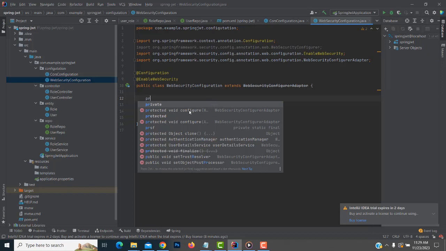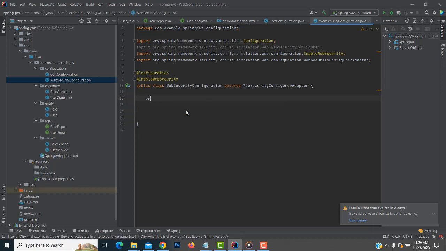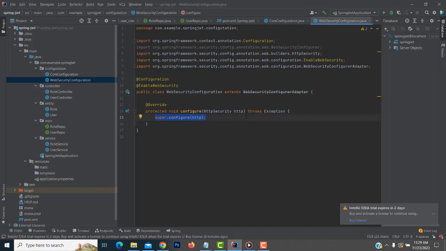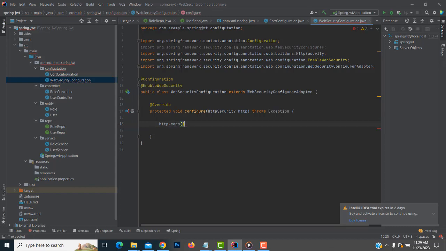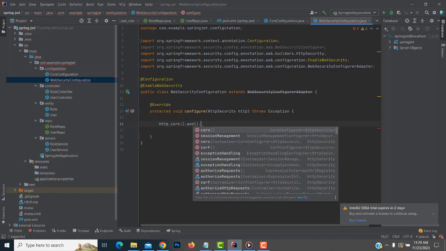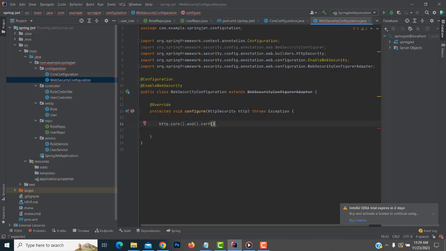Protected. Here we select this one, configure web, this one. You have to click on this. Now this will be coming here. Right here we have to add the security. So we have a JWT security. We have to add it over here. HTTP dot cors dot and dot CSRF token. This CSRF dot disable.